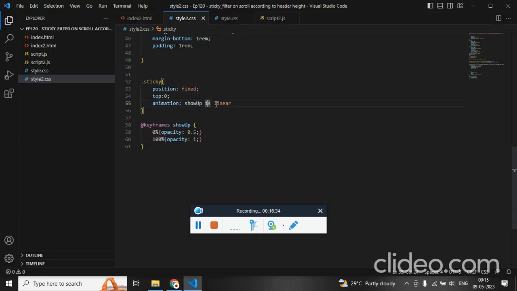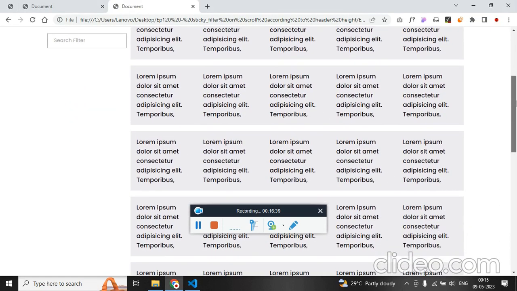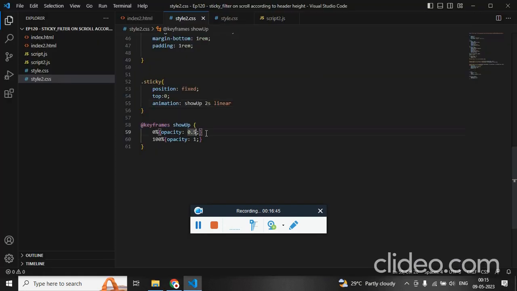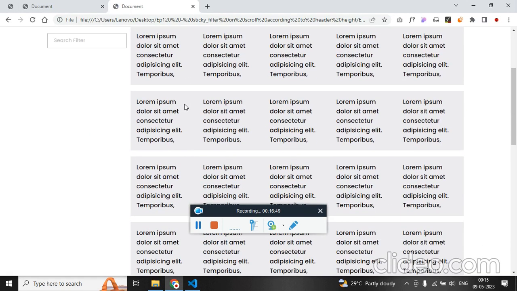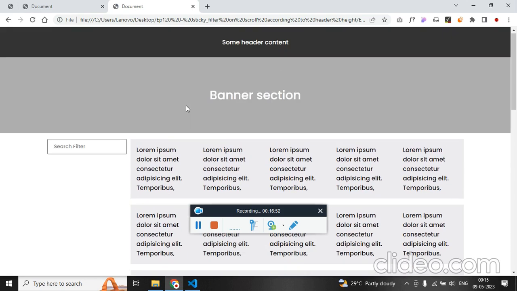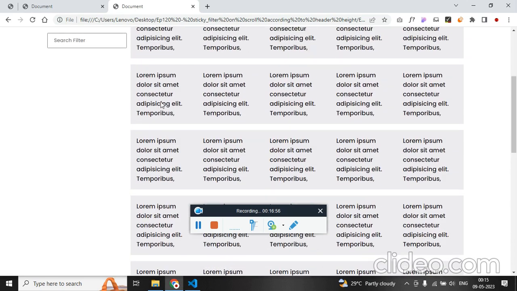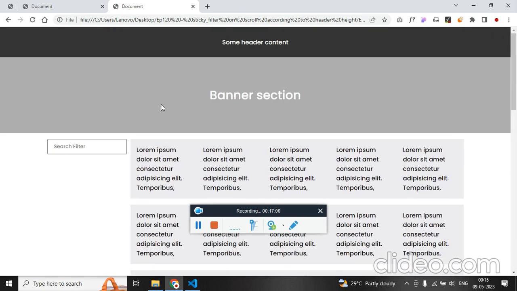Let me increase the duration so that we can see the animation. Let's just make this start from 0 so that we can see it's gone and it's now showing up. It's gone and now it's showing up. So this is the type of animation that we need. Cool. So I think the scope of this video is done.